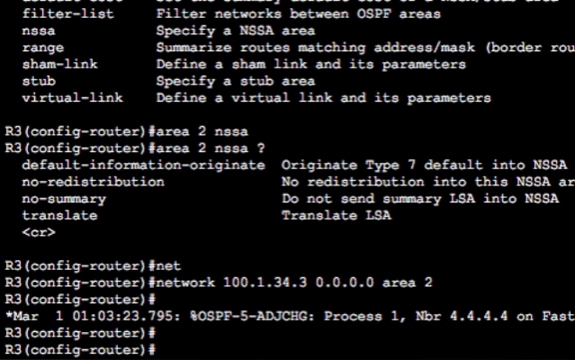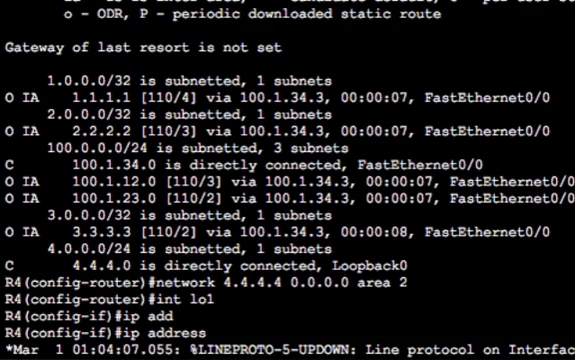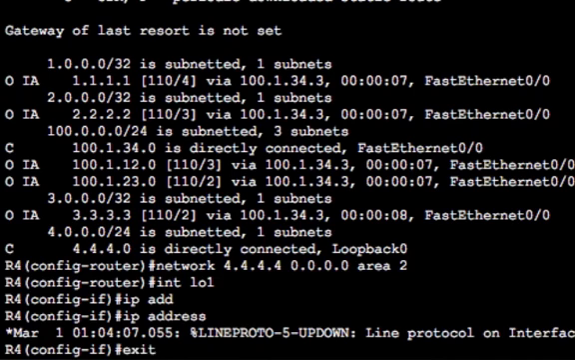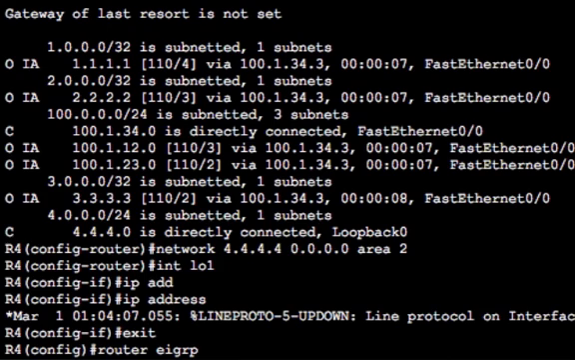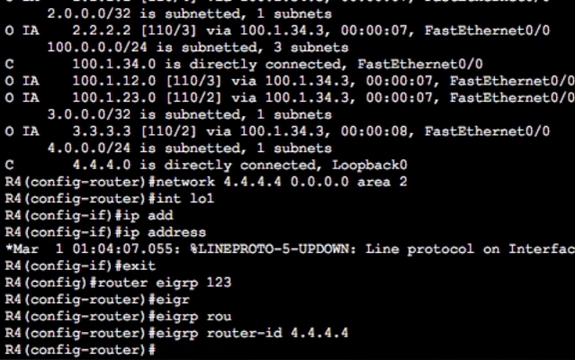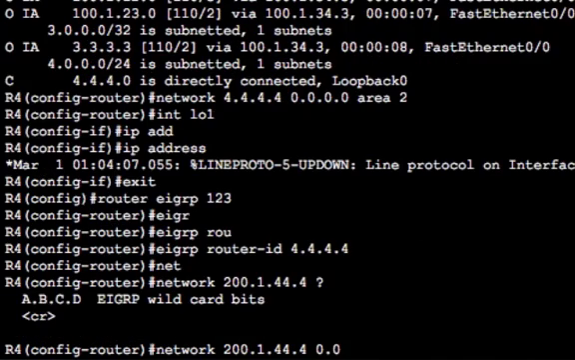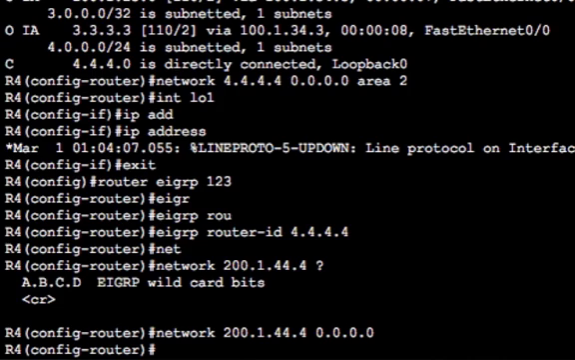Right, let's configure. Tell you what we'll do. Let's create a new loopback interface. We'll give it the IP address 200.1.44.4, 255.255.255.255. Now we're going to create router EIGRP, and what was the AS number? 123. EIGRP router ID 4.4.4.4. It's not very necessary, but there you go. Network, and what did we say? 200.1.44.4 and 0.0.0.0. There we go. So that's in the EIGRP process now. Hopefully that'll be enough. Right, great.